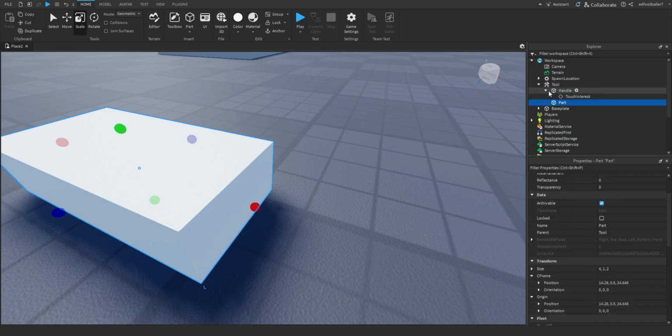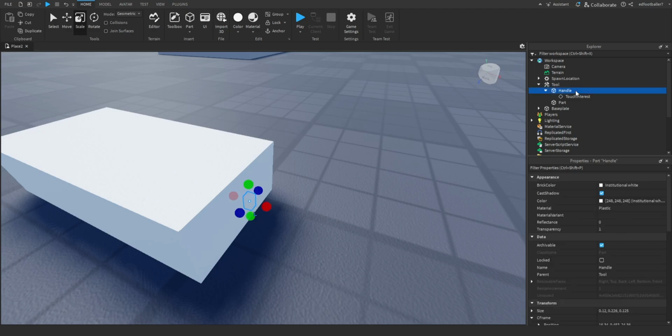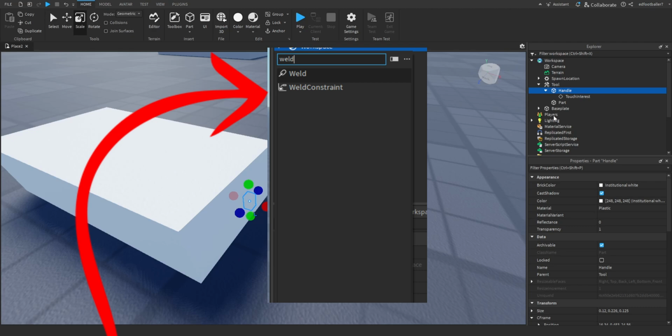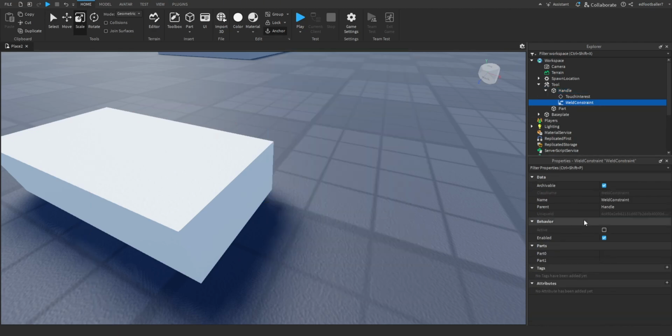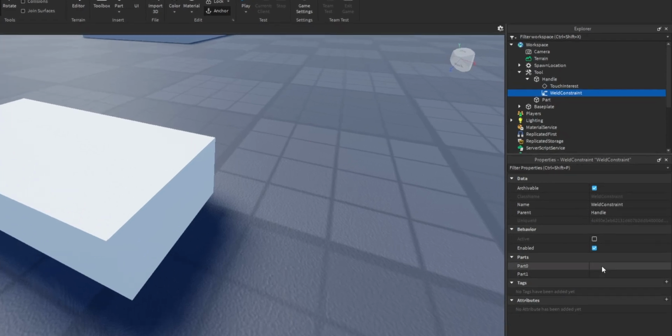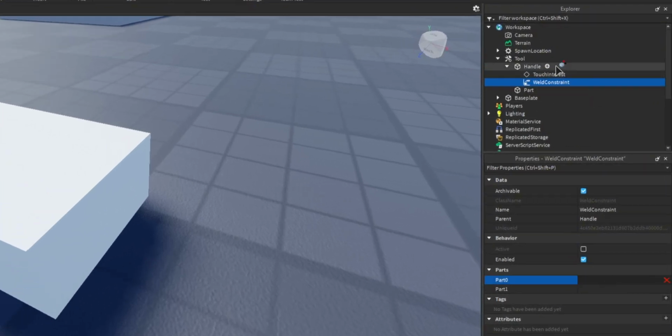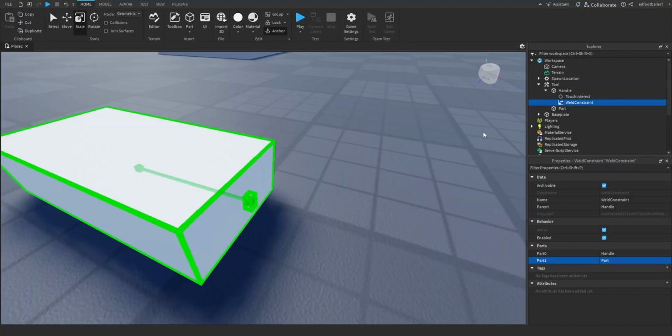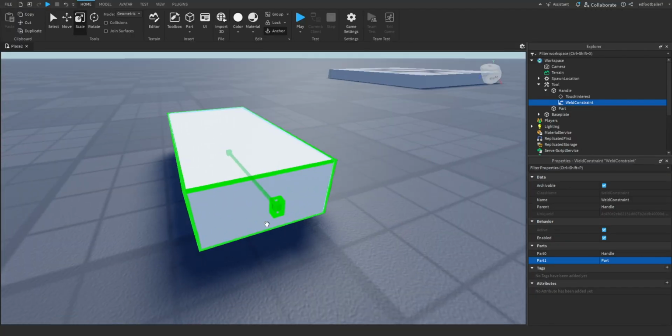Then what you're going to do is click the plus icon on the handle and search for a weld, and then click the weld constraint button. Once you've done that, go over to the properties section, click Part 0, and then click handle. Once you've done that, go to Part 1, and then click part. And there you go, this should pop up here, or something like that.